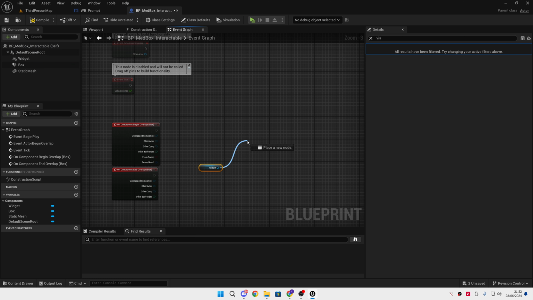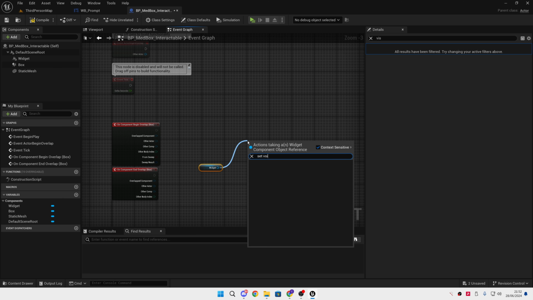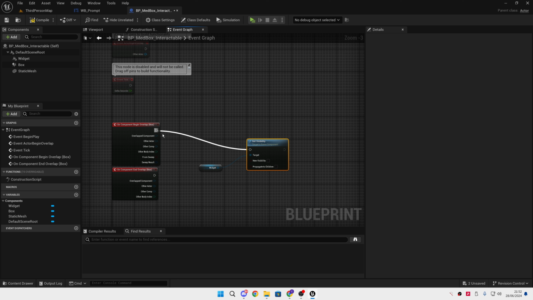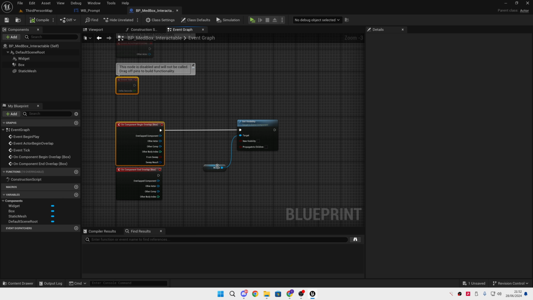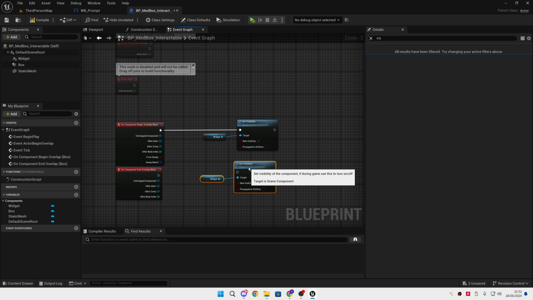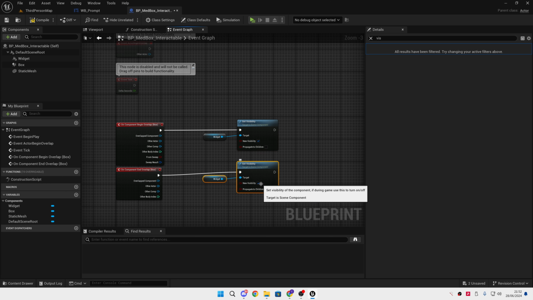And then we're going to get widget, drag out of that, and set the visibility. If we are inside the box, we will set the visibility to true. And if we are outside the box or leave the box, we're going to set the visibility to false. So let's just duplicate that, link all this up, set that to false, compile.